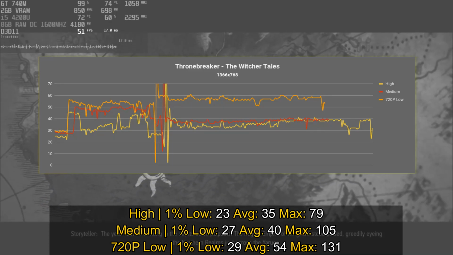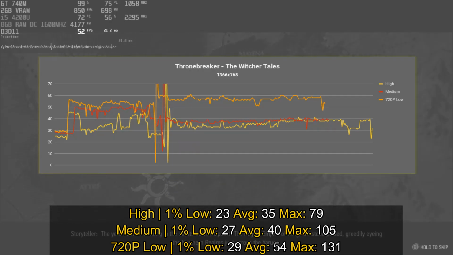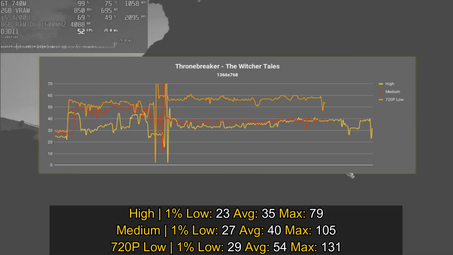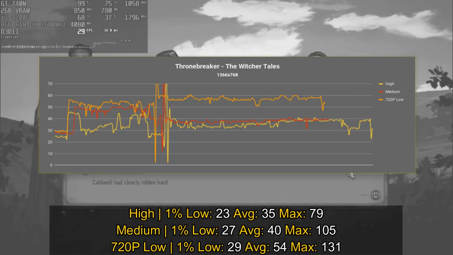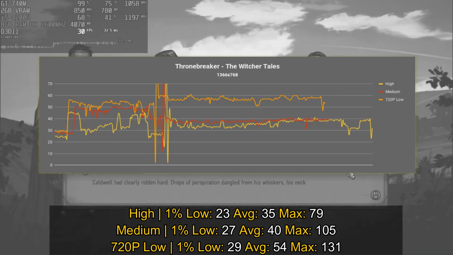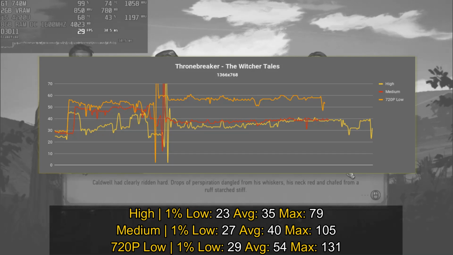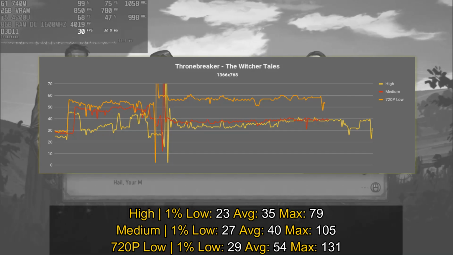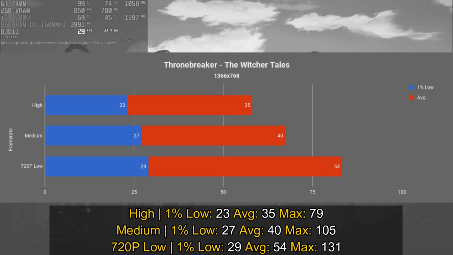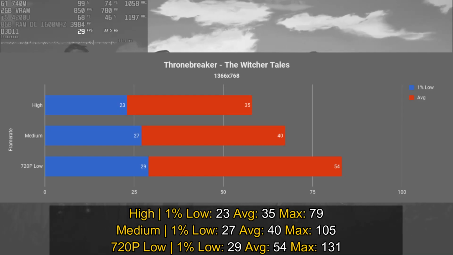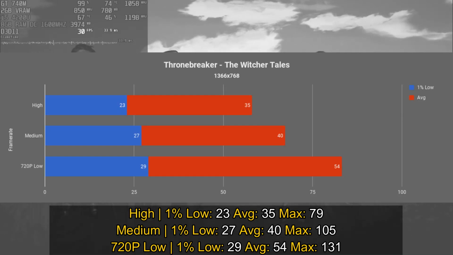Let's deliver the results. These are the results that I got trying out the high settings, the medium settings, and the settings that I'm using in this video, which is 720p low settings. Whatever settings you go with, you will have a very playable experience. You can go with the high settings, having an average of 35 and a 1% low of 23. I don't think the frame rate will get in the way in this game, so you can choose the high settings if you want and enjoy the game properly.